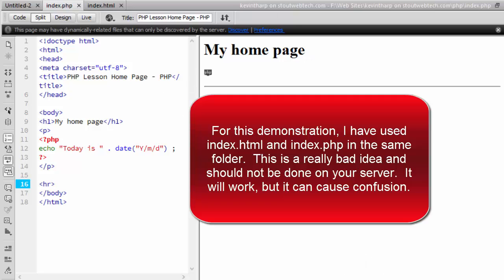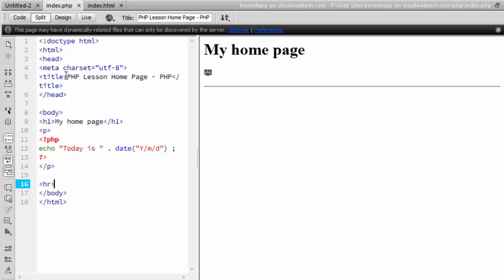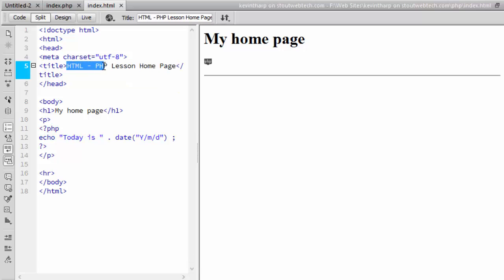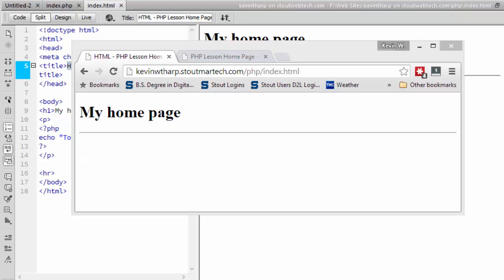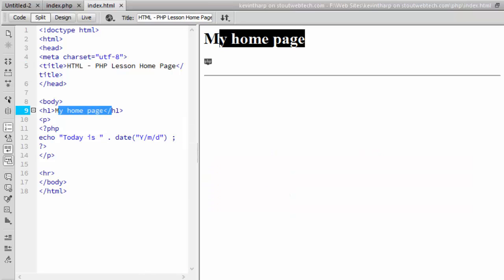Just quickly, I'll pull up these two pages. Before that, I've done one thing. On the index.php, in my title, I put PHP lesson homepage, and in the HTML, I put HTML-PHP lesson homepage. That's the only difference between these two pages. When I pull them up in my browser, here is the HTML version, and it just says my homepage. It has ignored the PHP code, so what you see there is the H1 for my homepage.